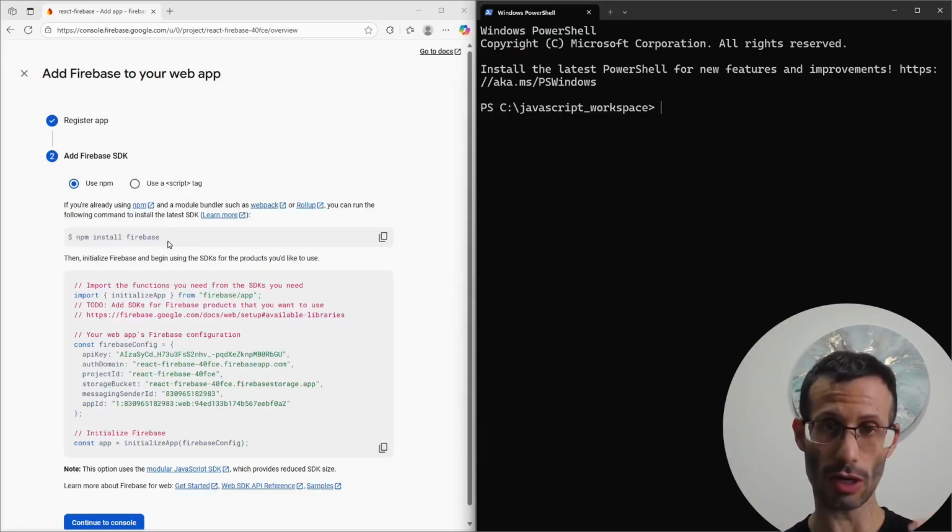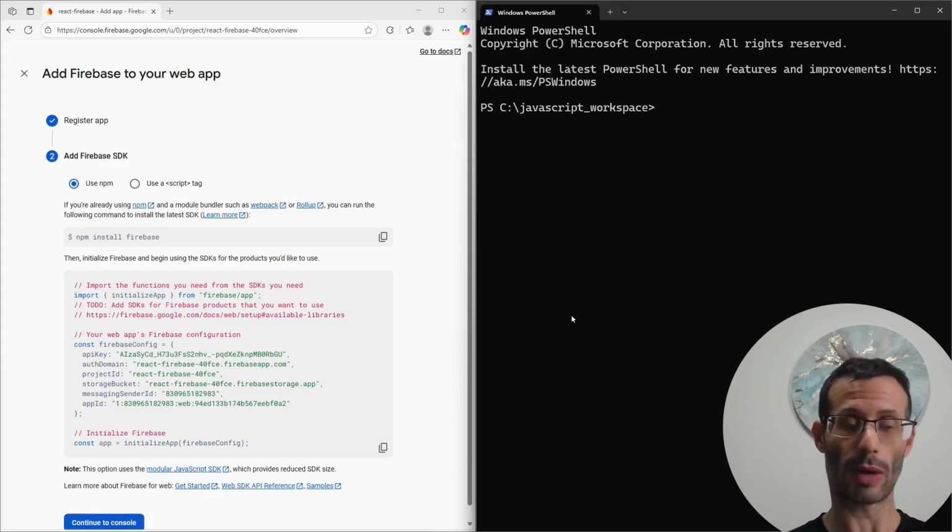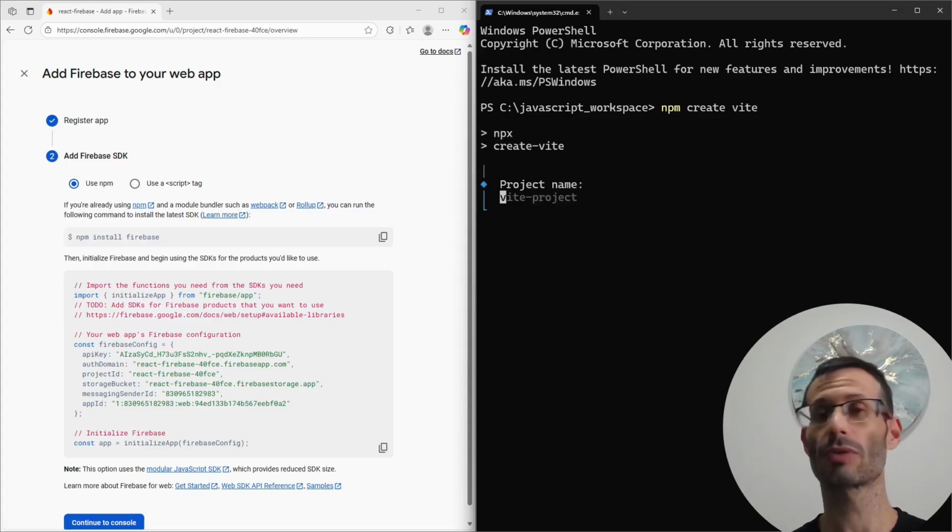Next, we need to install Firebase, and this is something that we need to do in the folder of our application. So now is a good time to create our React application. To do that, I'm going to use Vite. So npm create vite. And this will create our new application.